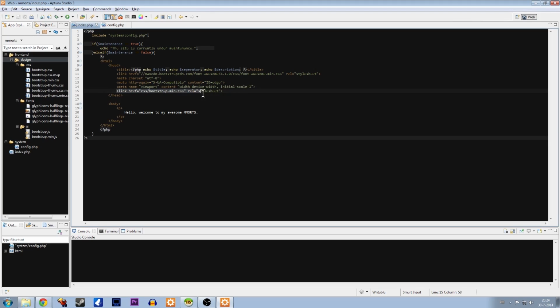And if you go to the last link, the href link, you will have to change the path that it leads to. So as you can see, your path is different. It starts in the front. The Bootstrap minimum style sheet, cascading style sheet file is actually located in front-end design CSS bootstrap min. So you have to change the href to front end design CSS bootstrap min.css, and then it will be fine.